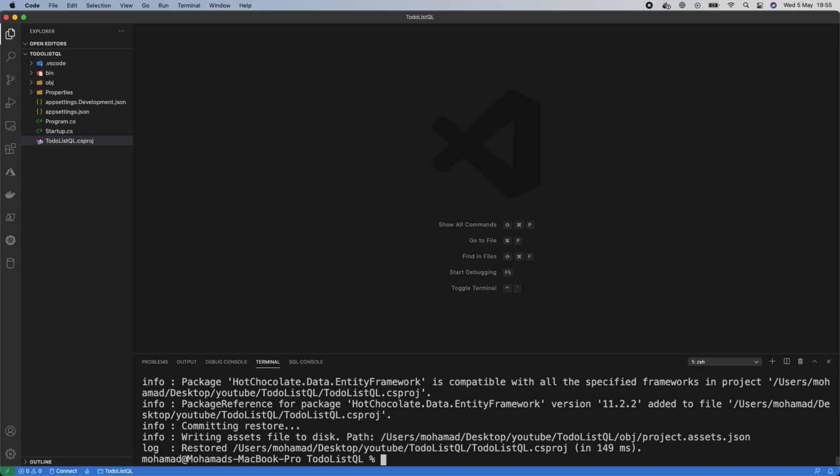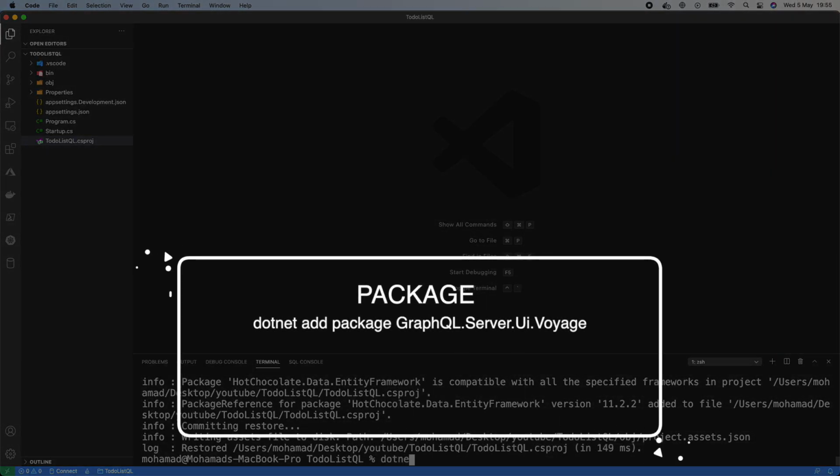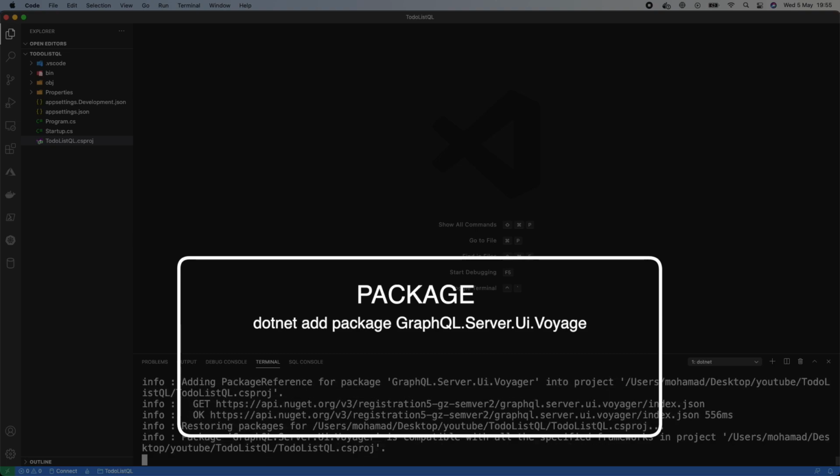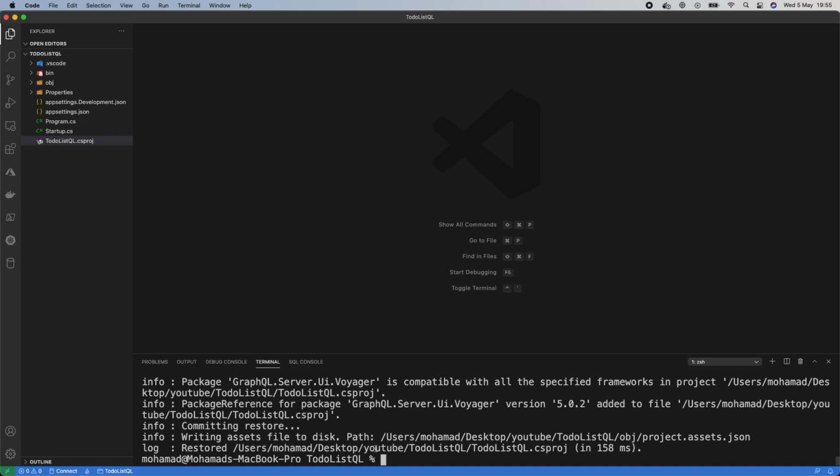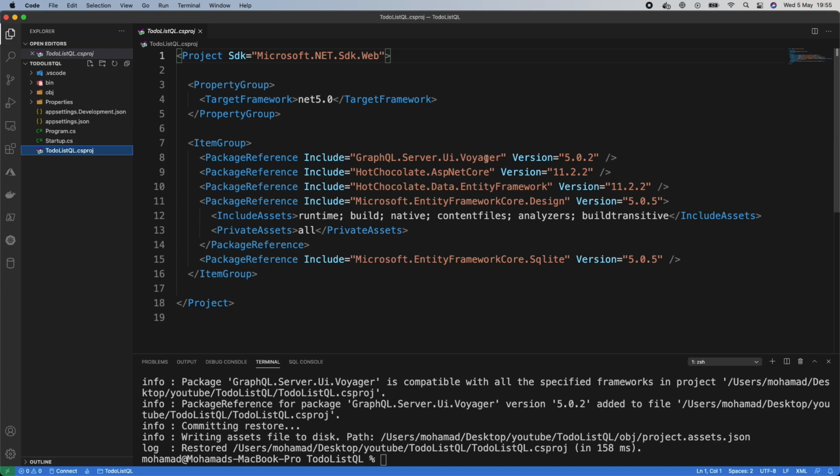And lastly, we're going to utilize something called Voyager within GraphQL. So dotnet add package GraphQL.Server.Ui.Voyager. This should take a few seconds. Perfect. Now let's verify that all of these packages have been installed. We have 5 packages. Here we can see that Voyager has been installed, Hot Chocolate ASP.NET Core correctly, Entity Framework for Hot Chocolate, as well as the Entity Framework design, as well as SQLite.